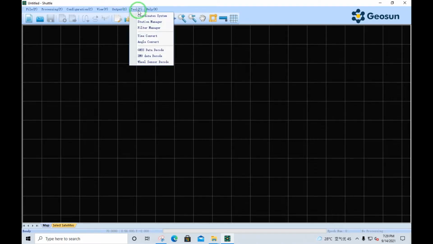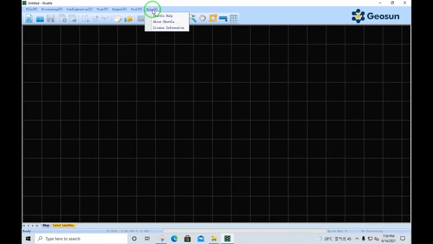And in the tools menu we'll find some tools, for example, coordinate system, station manager, field manager, and other conversion or decoder operations. And in the help menu, we will find the operation manual, the license information, and the authorization information.